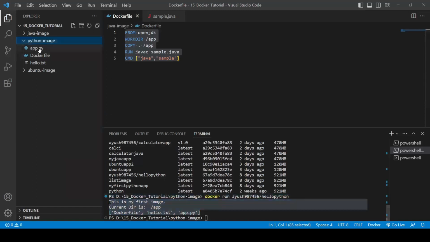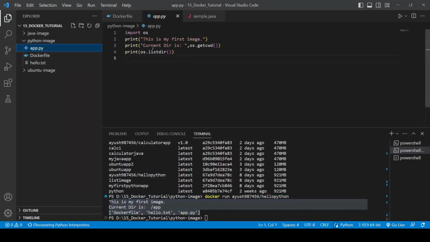showing us here. If you check app.py, so this is the first image, the current directory is printing, and all the files which are present there, okay. So in this way you can push the image to the Docker Hub, you can pull the image from the Docker Hub, okay. And this will also help you to easily share your project with other people as well, okay.